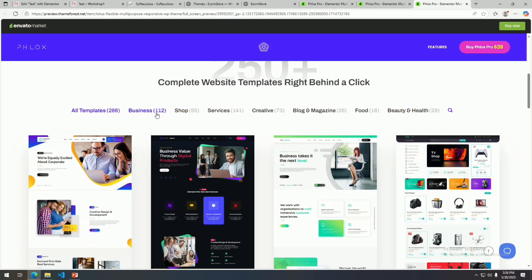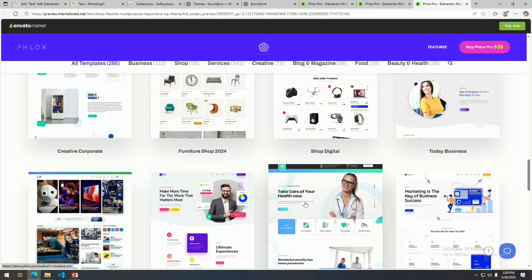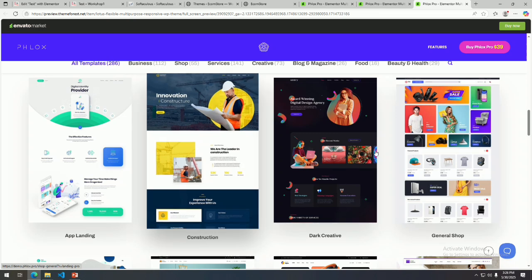Business templates are 112. If you want to design an e-commerce website, we have up to like 55 different templates. If it is services, let's say an organization that offers services, we have 141. Creative, we have 73. Blog or magazine websites, we have 26 different templates. Then food or delivery, food websites, that is restaurant websites, we have 16. Then beauty and health, we have 29 different templates on this theme. All right, you can see it is amazing. Phlox-Pro is amazing.